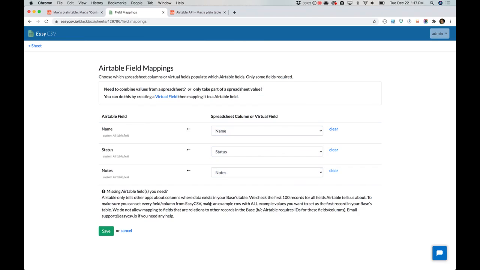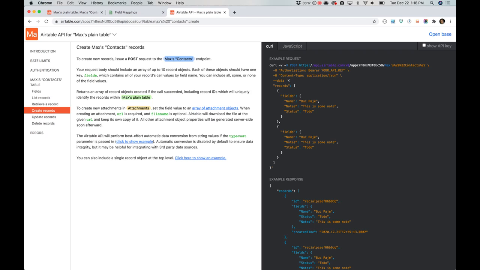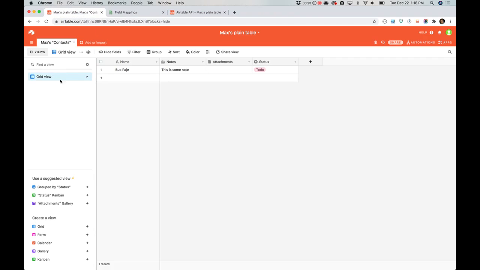You might have different named columns, so you can put name goes to name, status goes to status, and notes goes to notes. Now, you may have a more complicated table, and you might not see all the fields here. EasyCSV displays the fields that you are allowed to push via the API into your base. You can't push every field through the API because some have relations, right? Like if you have many tables or many bases, sometimes you have data from one tab in another tab. That stuff you can't push.